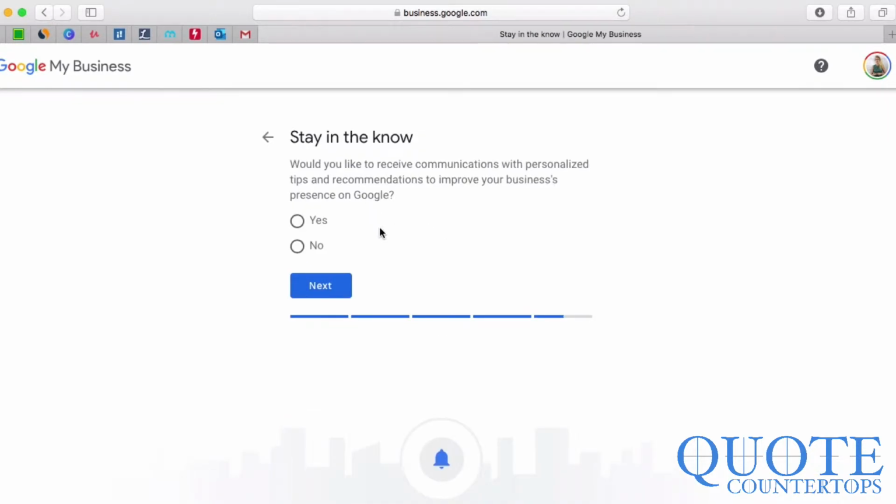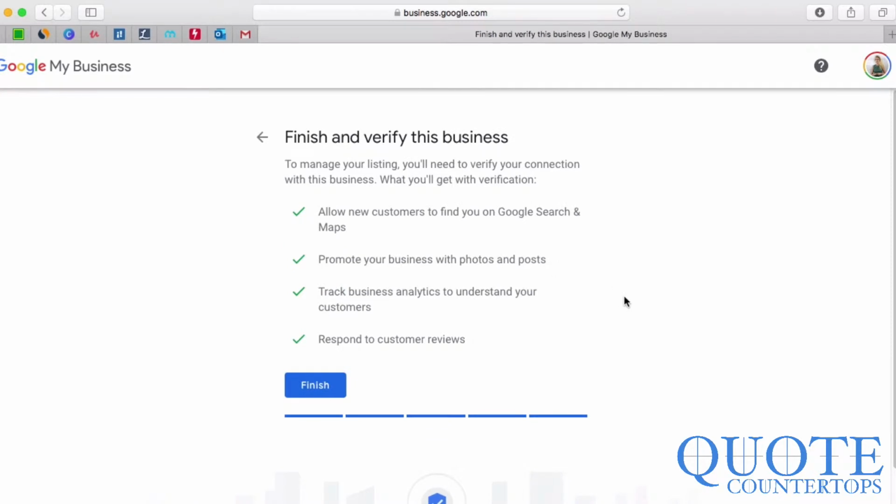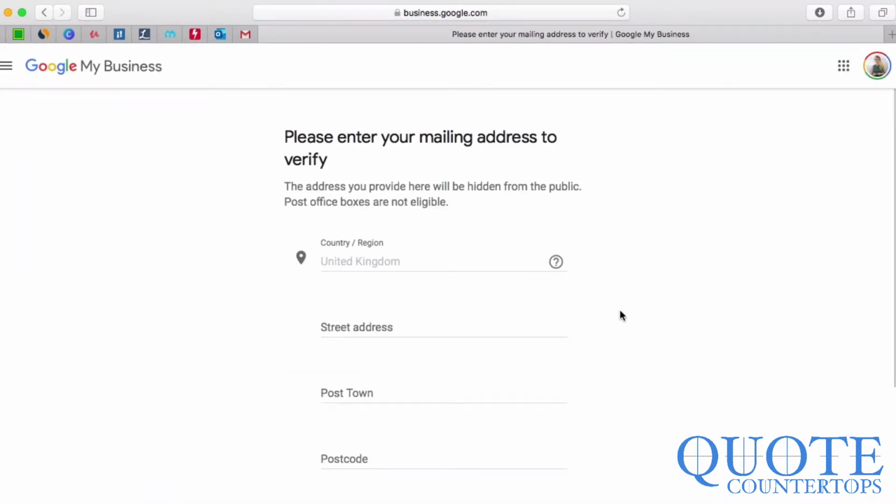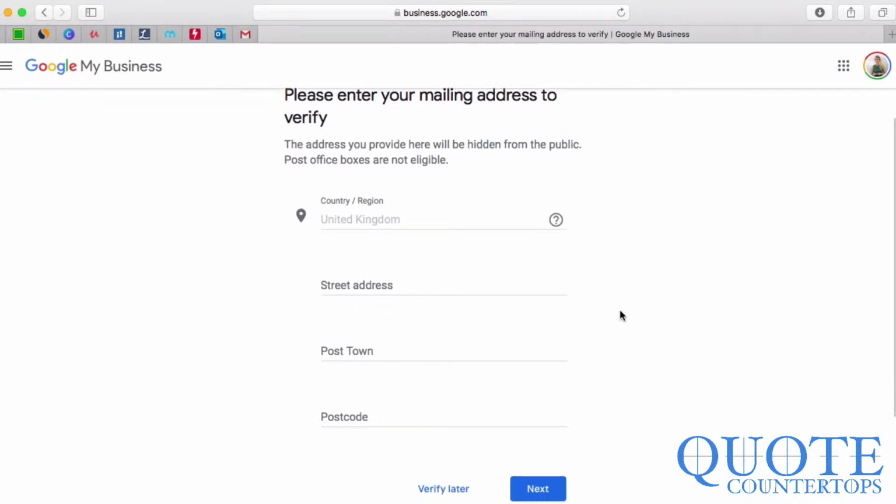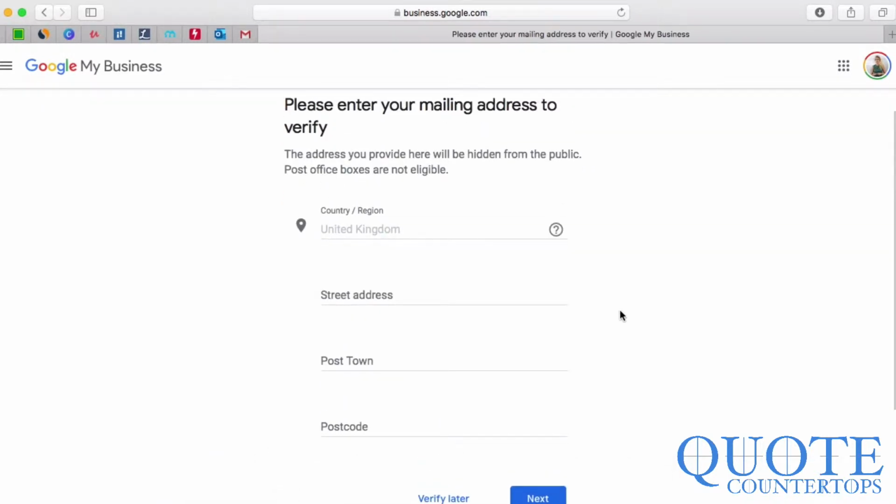Here you can choose whether or not you want to receive information. No, Next, and Finish. This step is very important. Here is where they're going to post the code to you to verify your Google My Business account.